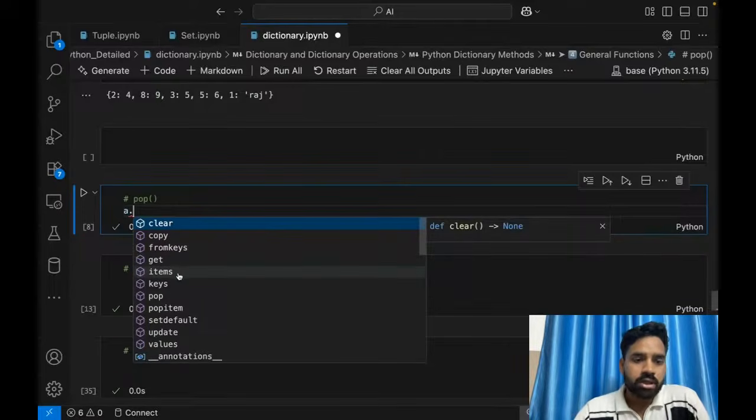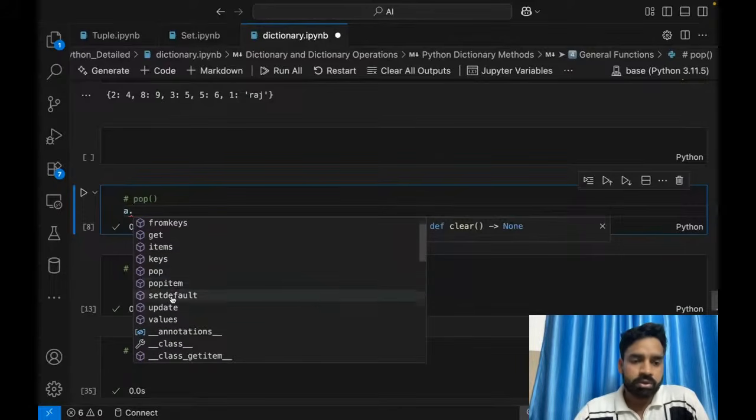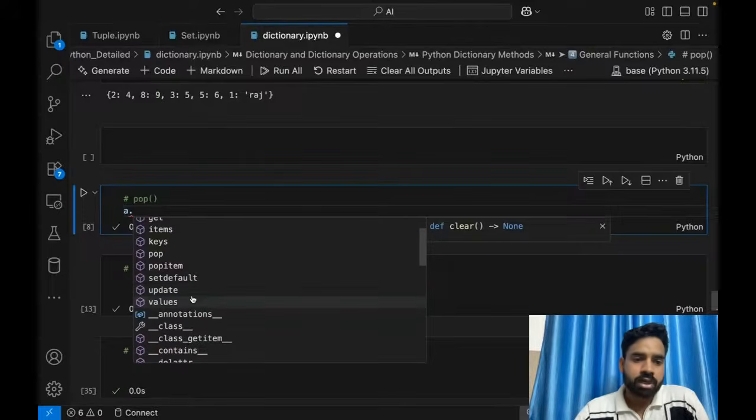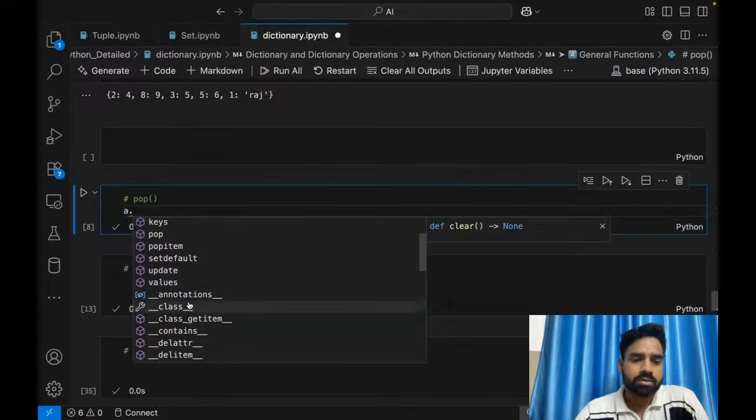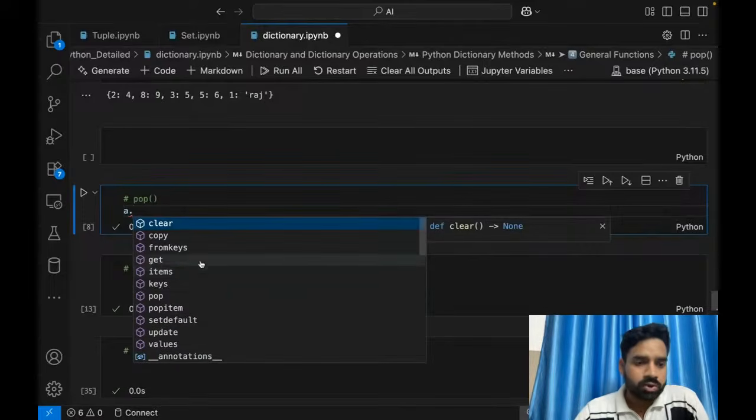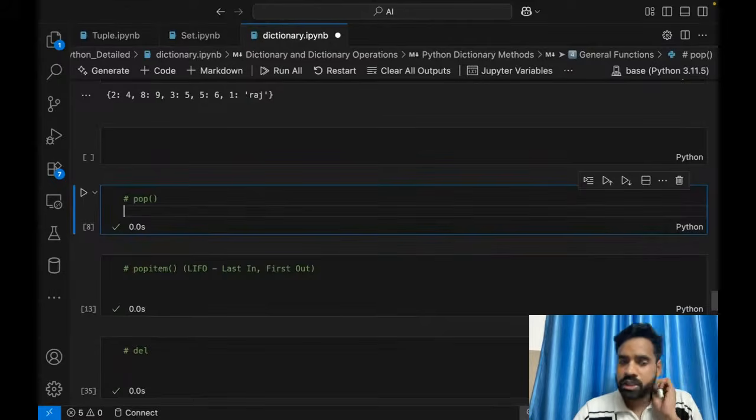Then we will see the items method. Then the keys method will give you all the keys of the dictionary. Then the pop method we are going to see, popitem we are going to see, setdefault we have seen, update method we have seen. Values is used to find all the values. So that's it. I think around 12 methods are there. That's it for the dictionary. If you want to see them one by one, we are going with the help of things like addition, deletion. In this way we are going. So don't worry, each and every method will come here.